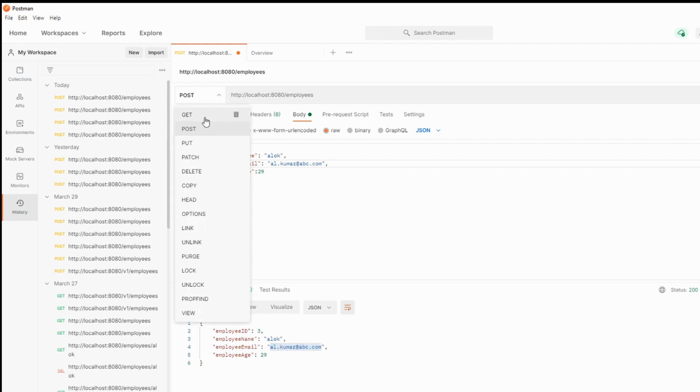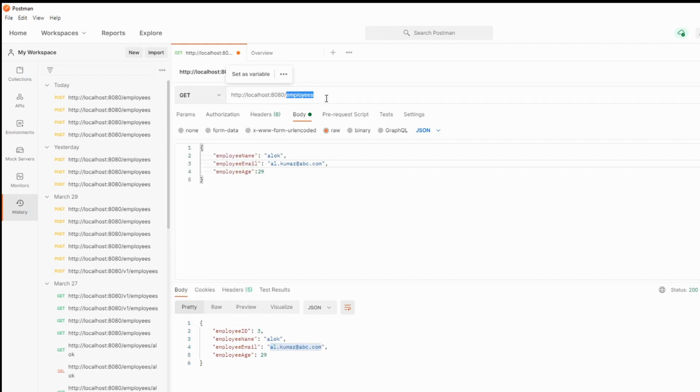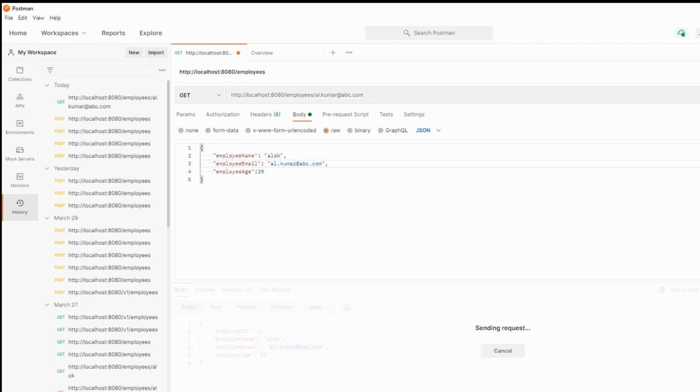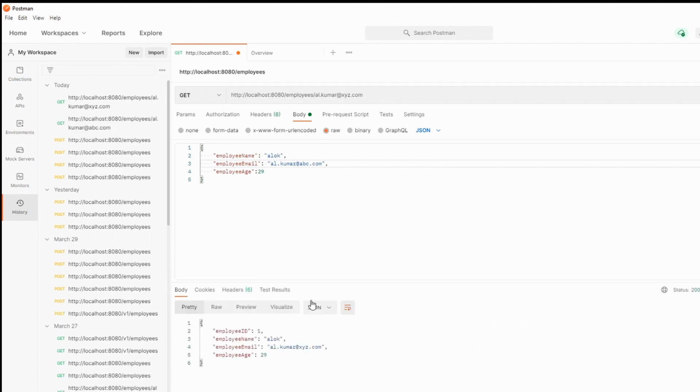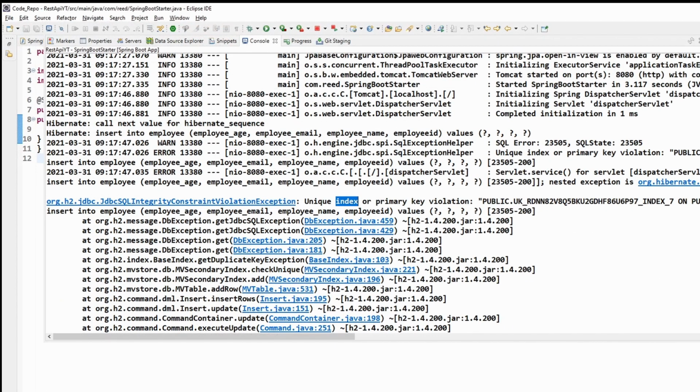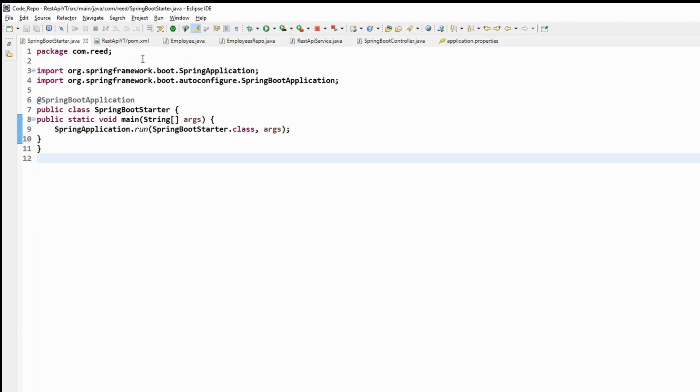Now let's change this to GET. We don't need a body. If it is there, that's okay, but we don't need anything. Then employees, and this is my email, and GET, so it will return the data. So we got this data. If you go with xyz.com, another email, it will give us other data, correct. So retrieve is working fine.